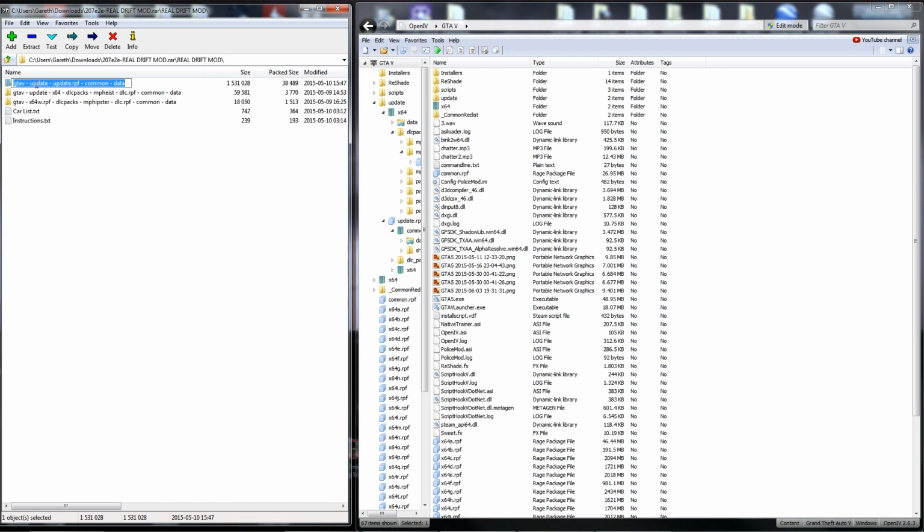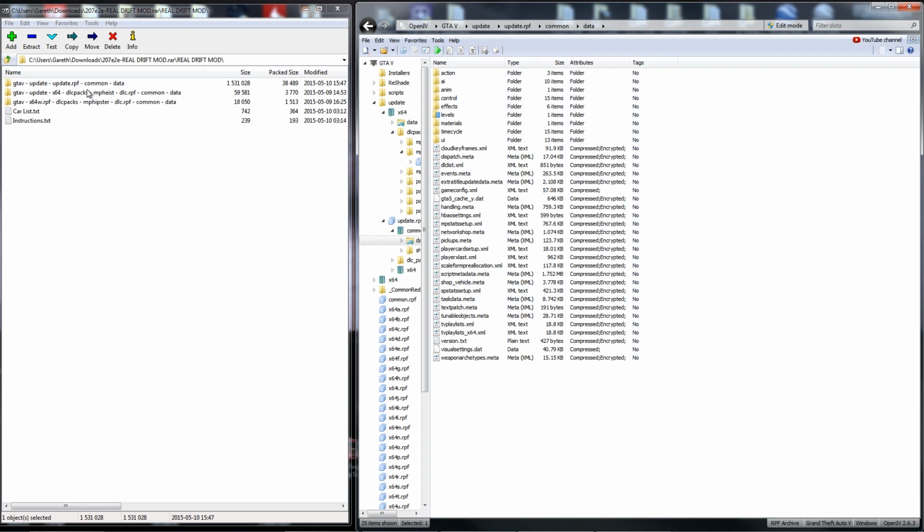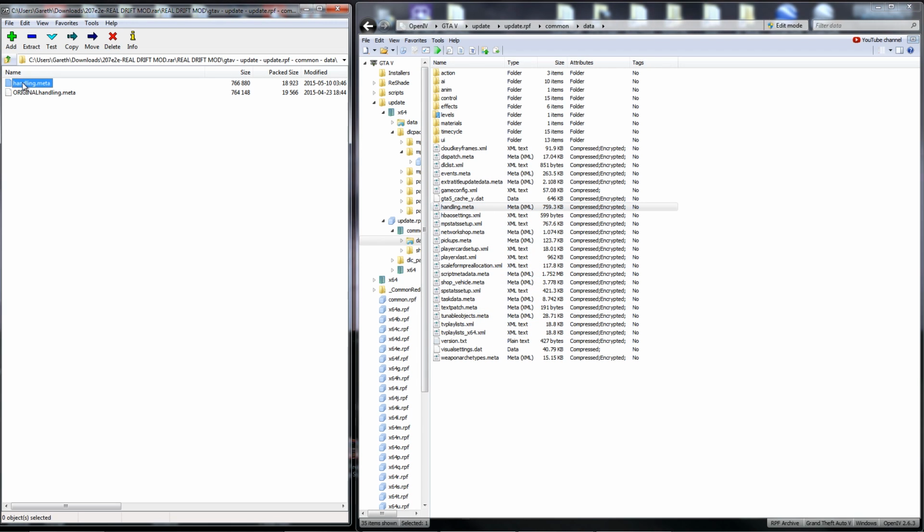So first off, you want update RPF, common, data. So here we go, update, and then update RPF, and then common, then data. So we're looking for handling meta, which is just there. Bing. So drag and drop. No, correction. No, you see, if you do that, nothing will happen. Look, you've got a little no entry type sign.